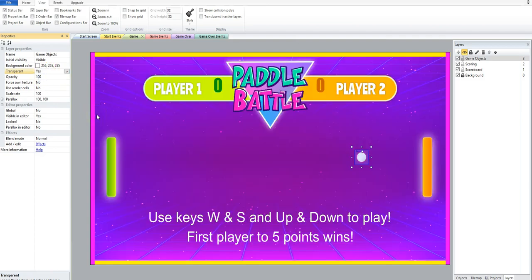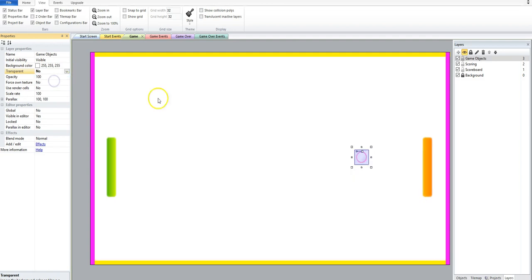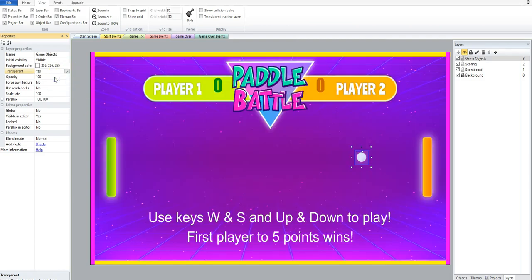You could see by that when I clicked on no how we could not see any of the other layers. We could only see this Game Objects layer. So we need to make sure that's transparent, as well as scoring and scoreboard. The only one that is not transparent is the background. That one is no. Oftentimes students miss making the layers transparent, and then that causes the error you saw.